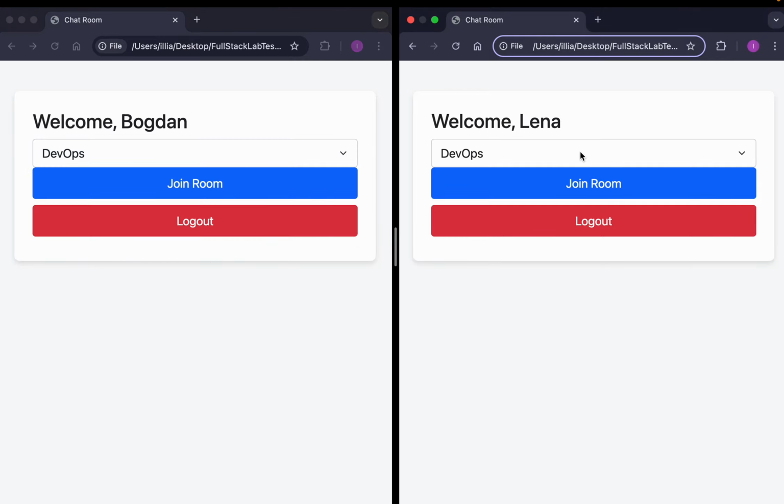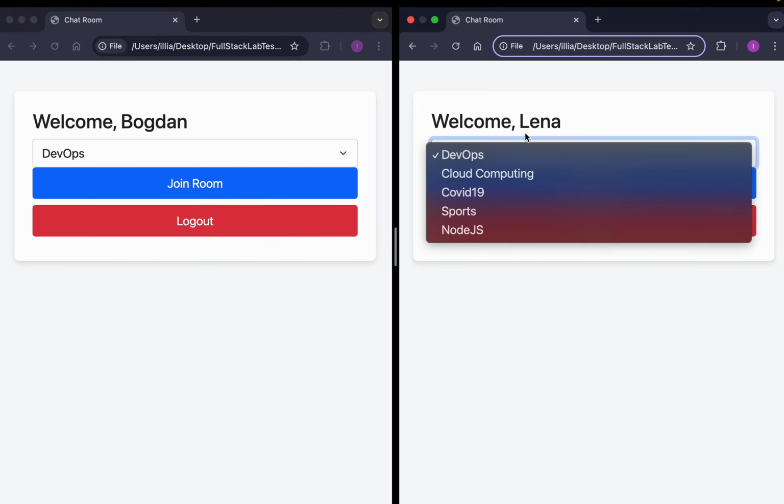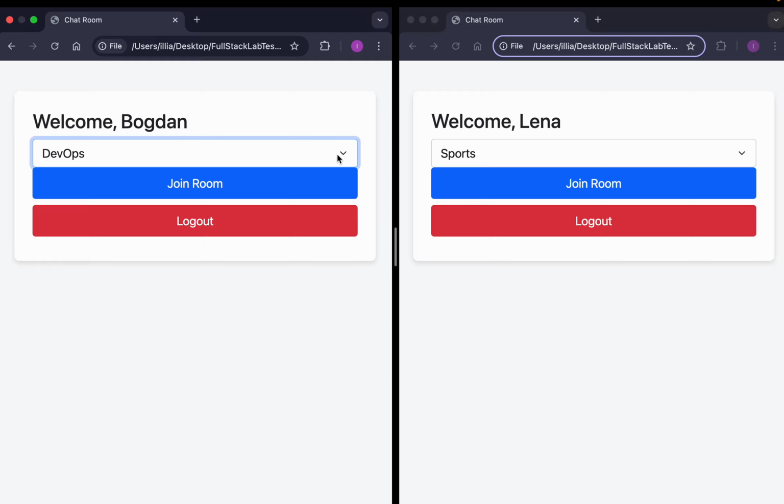As far as I understood from the assignment description, these groups should be hard-coded. There was no requirement for any administrator to add groups, so I just hard-coded a list of groups. Let's go to the sports group.